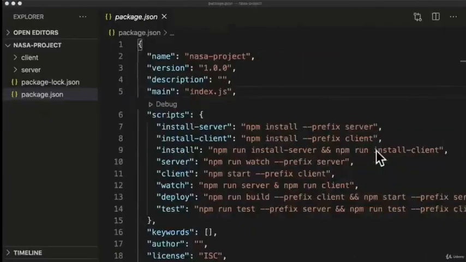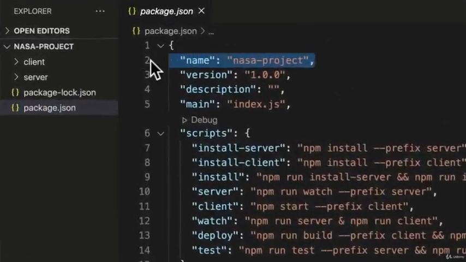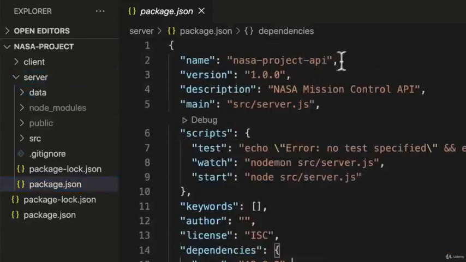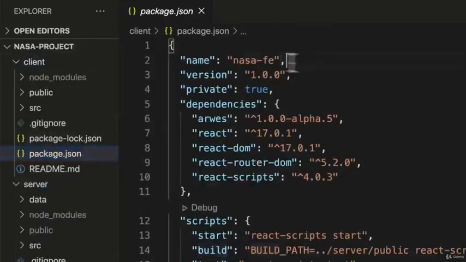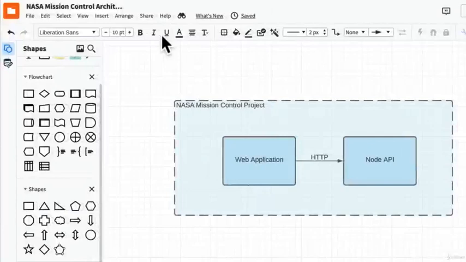Now, if we go to our code, we have our root package.json where our project is named NASA-project. We have our server package where our project is called NASA-project-API, and our client is called NASA-FE for NASA frontend. So it's more useful in our architecture to know which packages each component relates to.